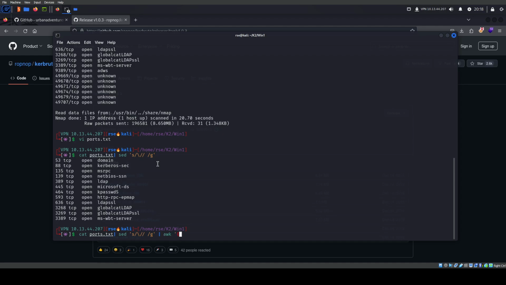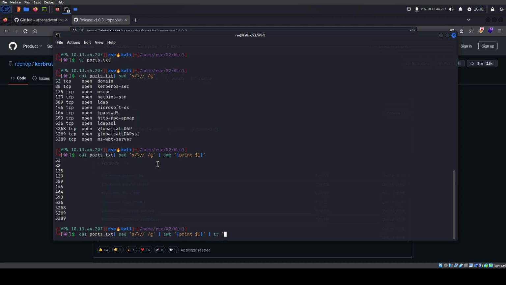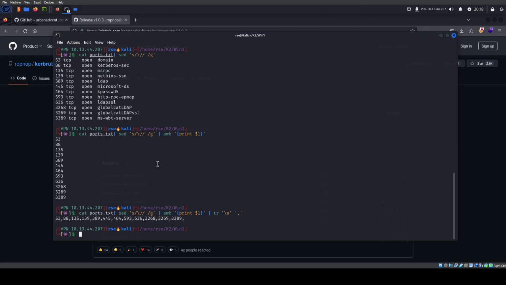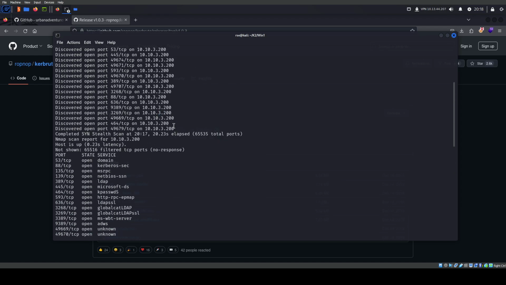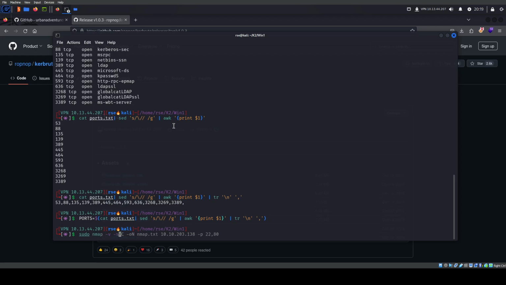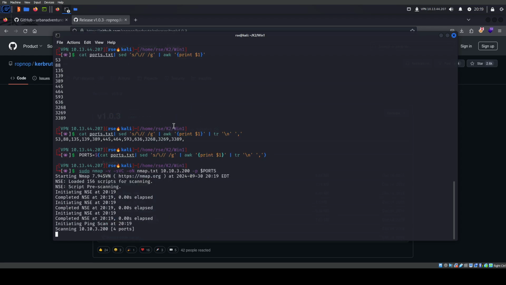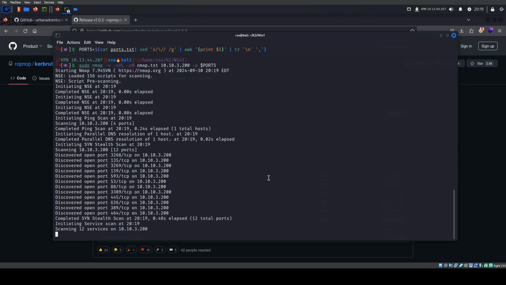Awk. And now I'm going to separate them. There we go. So ports. There we go. Need that IP address. And do a full scan. Just like that. That's gonna take a little bit.